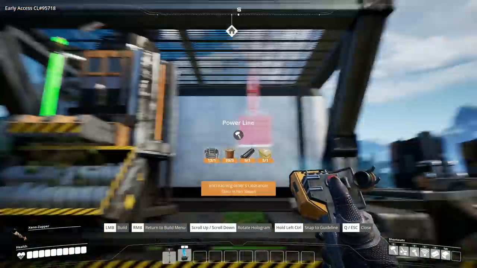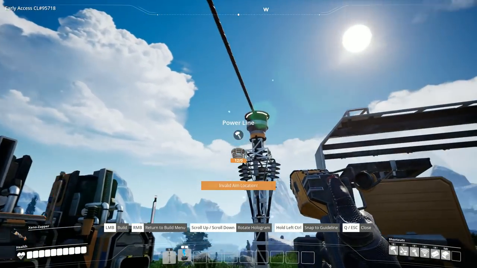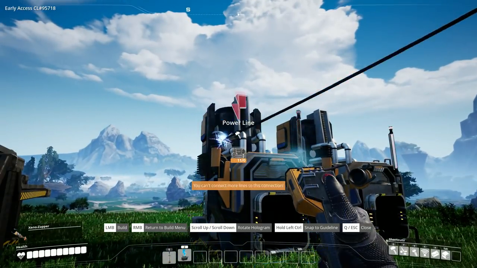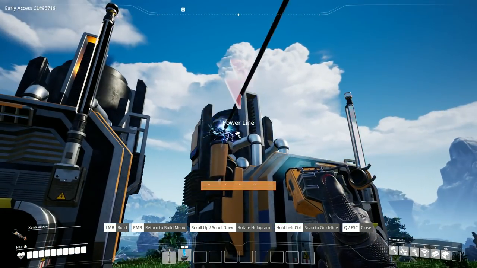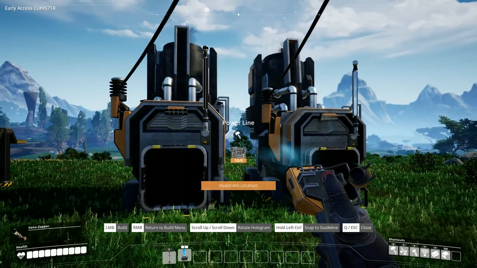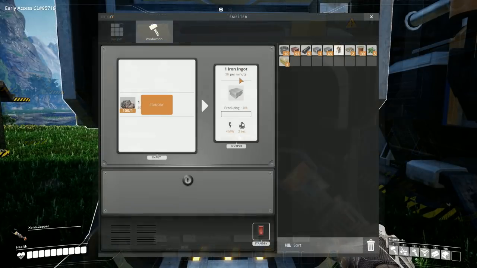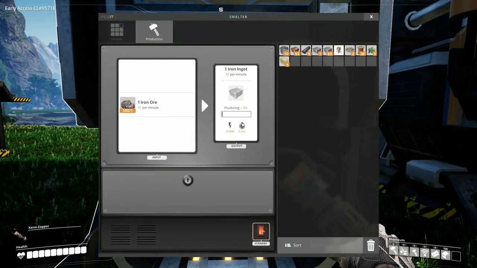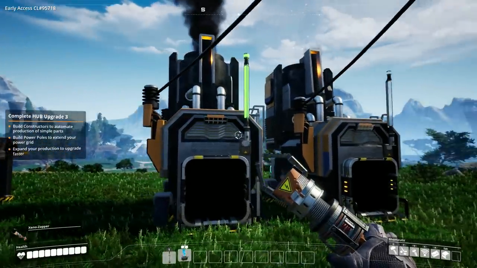Two. Yeah, because you get four coming out of that. Bosh. And bosh. We are automating. Go on. Let's turn it on. Producing. There. Look at us automating the things.